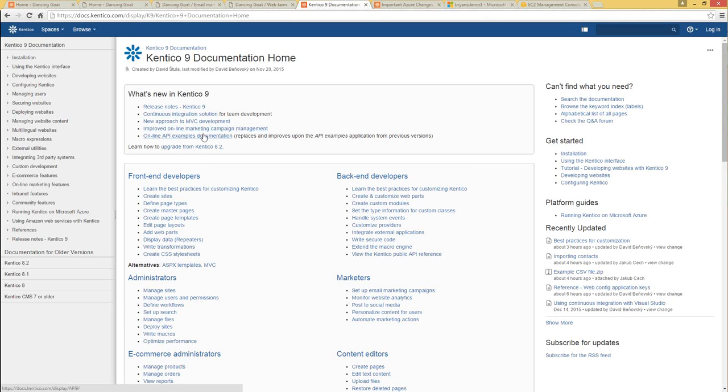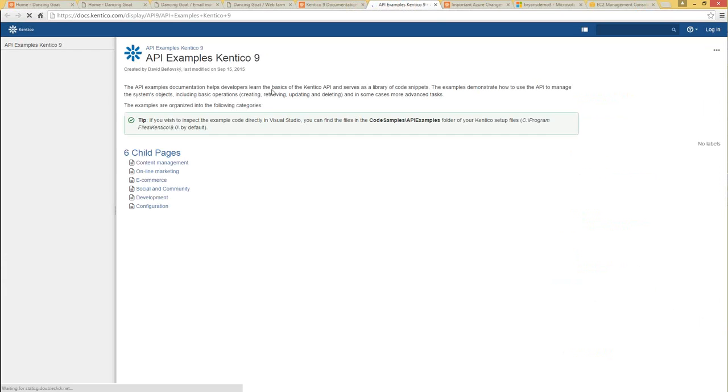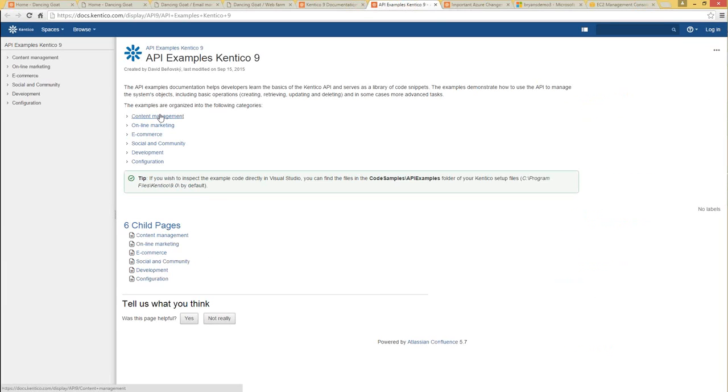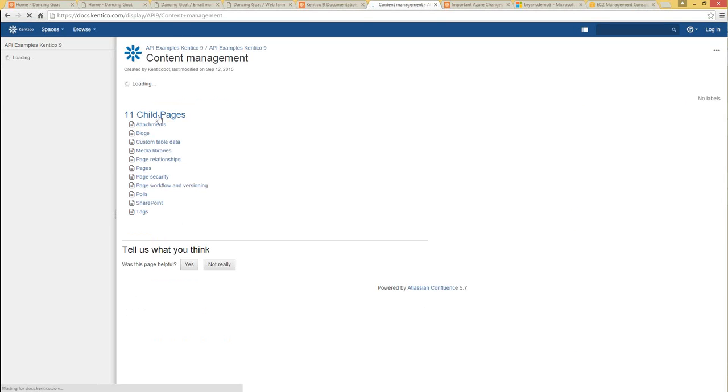One thing I did want to note, if you've done development with Kentico in the past, we used to have the API examples as part of the project. So if you wanted them, you actually had to do an install, and during your install, you had to choose the API examples. We have since extracted those out and put them all within our documentation here, which is really nice because now you don't have to put them in your project.